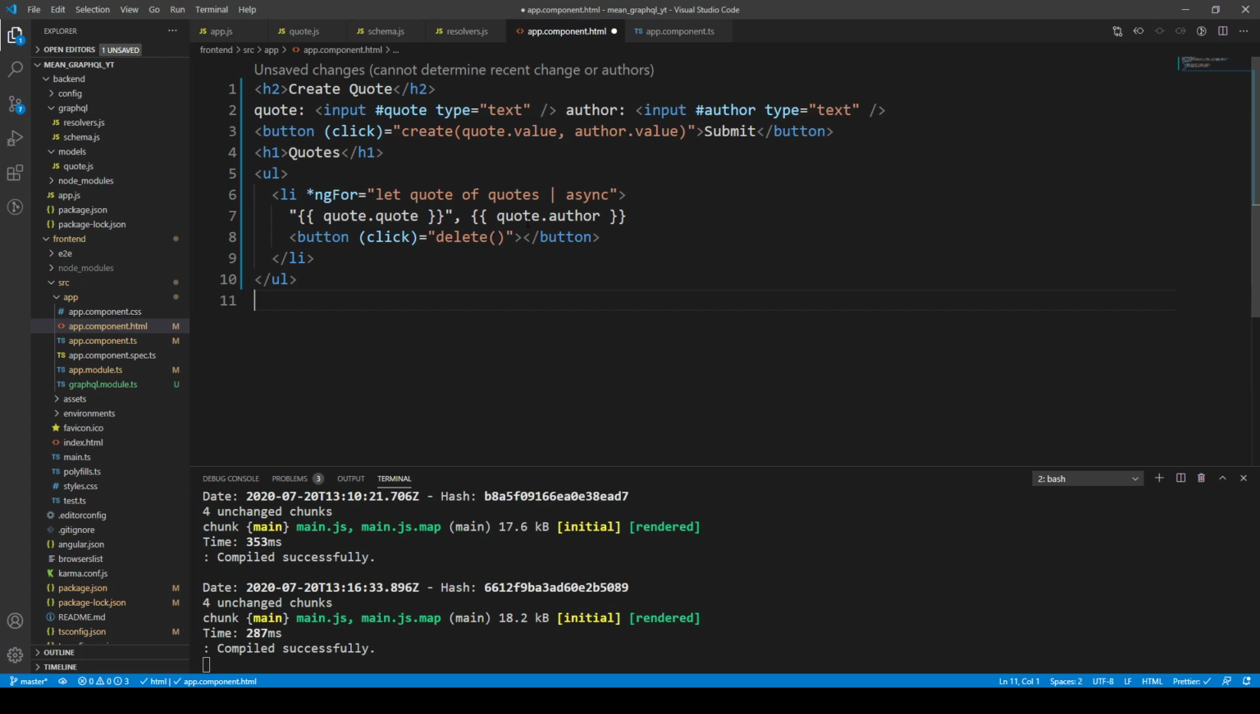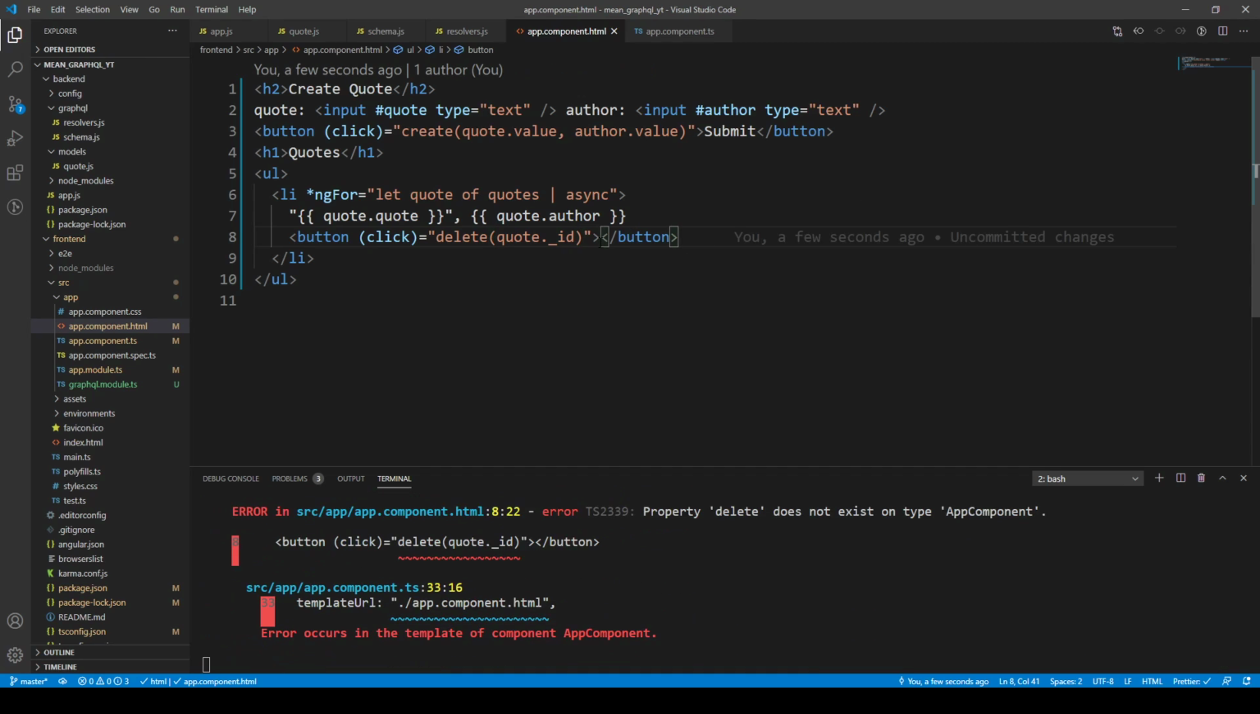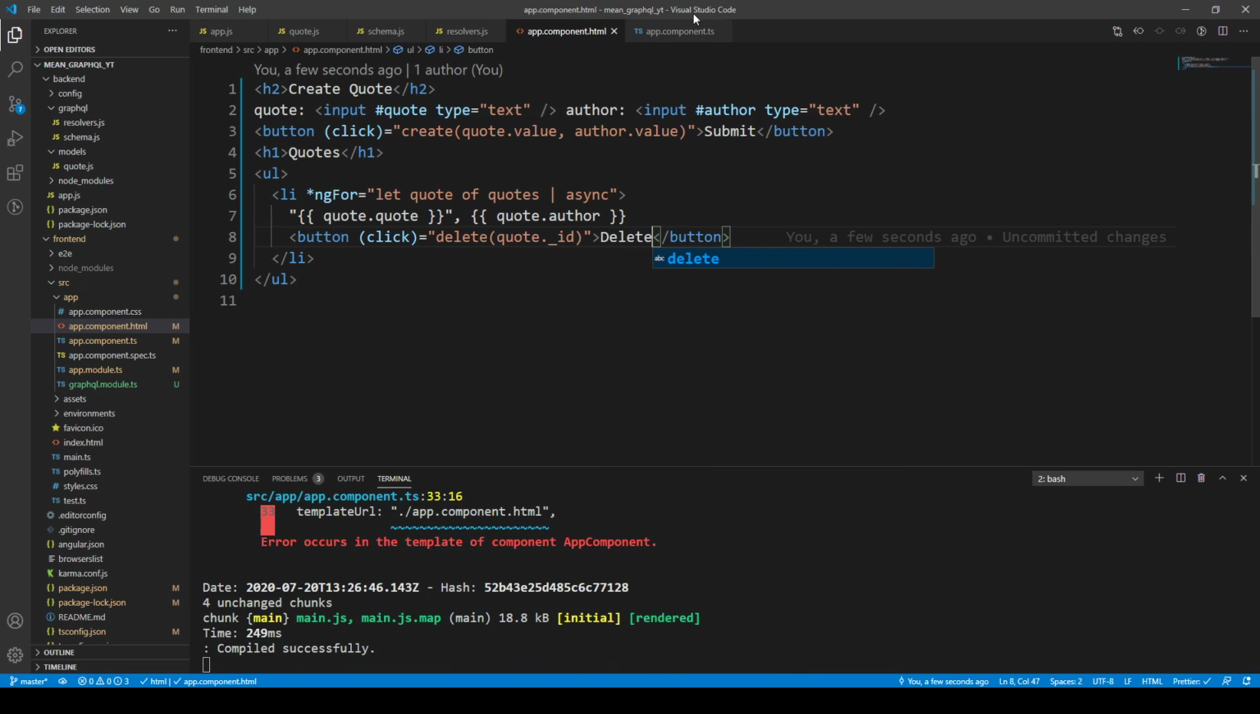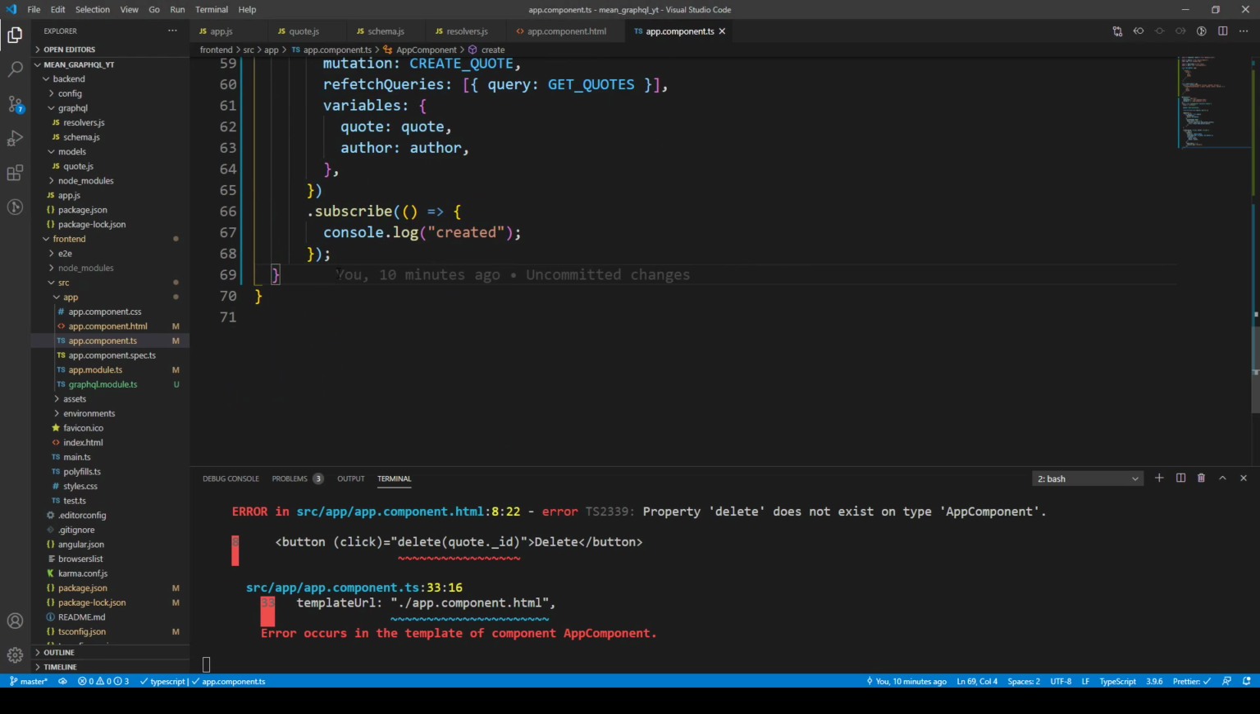So we got this delete function here. Now for the quote, there's an ID associated with that, so we can access that with the underscore ID on that particular quote. And I'll put the word delete in here. And if we go to our app component TypeScript file, this is where we can create our functionality here.